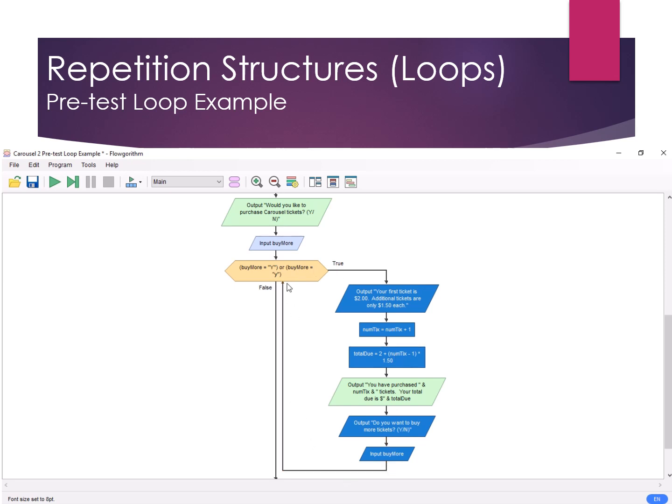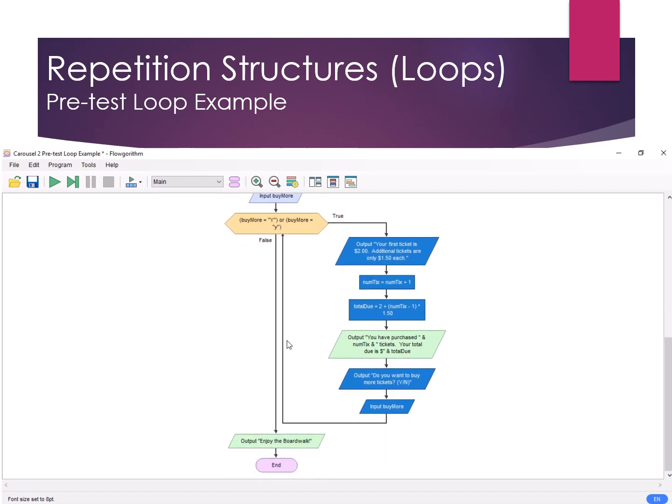As long as they enter an upper or lowercase y, then their ticket total will keep climbing. And once they enter something other than that, presumably a no, an N, then it'll exit and give us output, enjoy the boardwalk. So let's actually see this in operation.